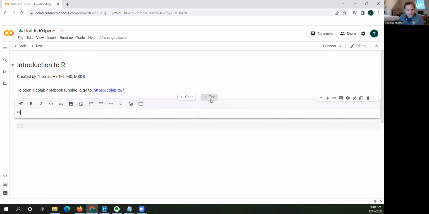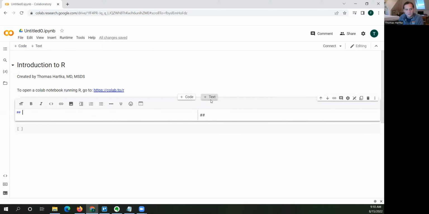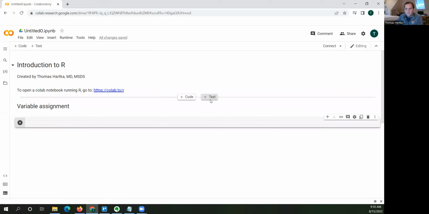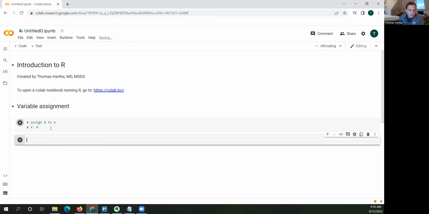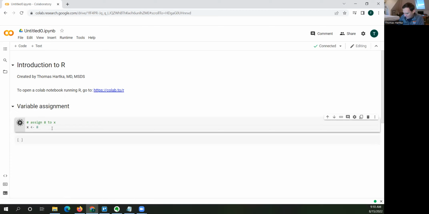So now I'm going to put 2 hash signs, so it just makes it a slightly smaller heading. And we're going to say variable assignment. So if you've taken algebra, you know what variables are. We'll start with x. We'll say assign 8 to x. So x is 8. So in R, we use this arrow, which is just a less than sign followed by a dash. And we're going to assign 8 to x. And again, I do that, and then I push shift and enter, and that executes that block of code.